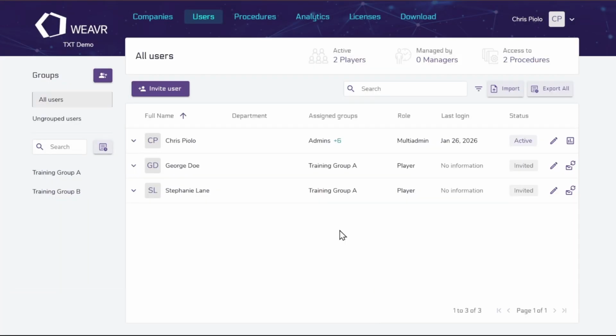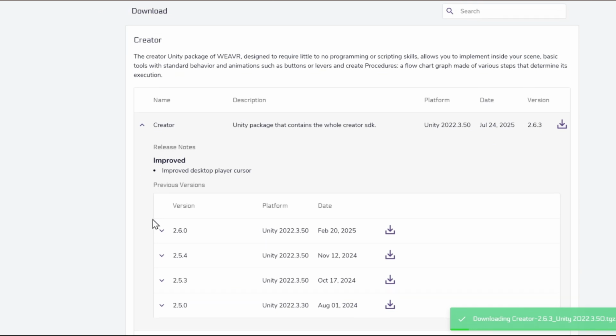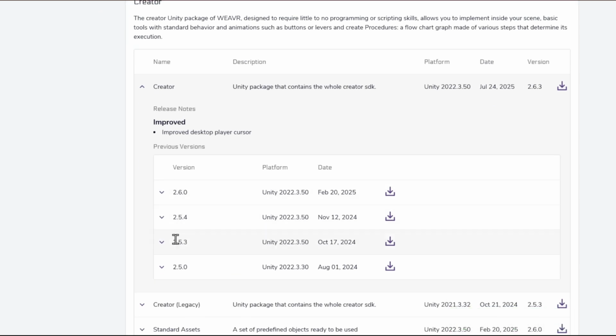First, you'll need access to WEAVR Manager. Log into WEAVR Manager with your account. Once you're logged in, go to the Downloads page. You'll see a section for WEAVR Creator. Here, you can download the latest version, which is always shown at the top. If you need an older version, you can expand the list and download a specific release. For now, download the latest Creator package.